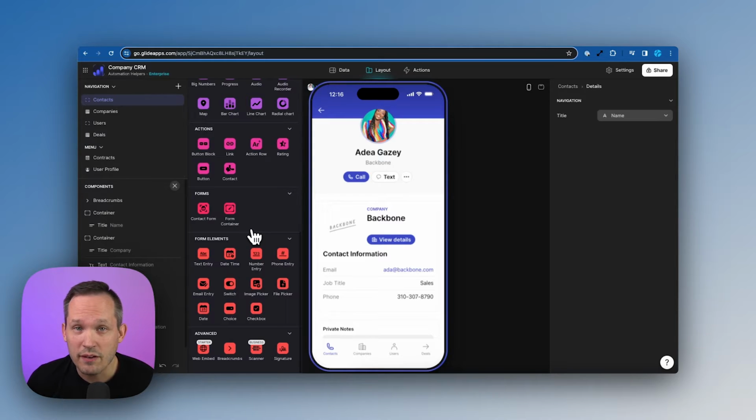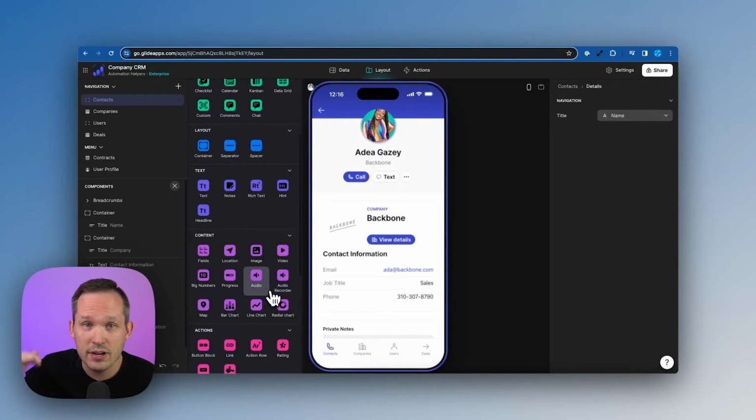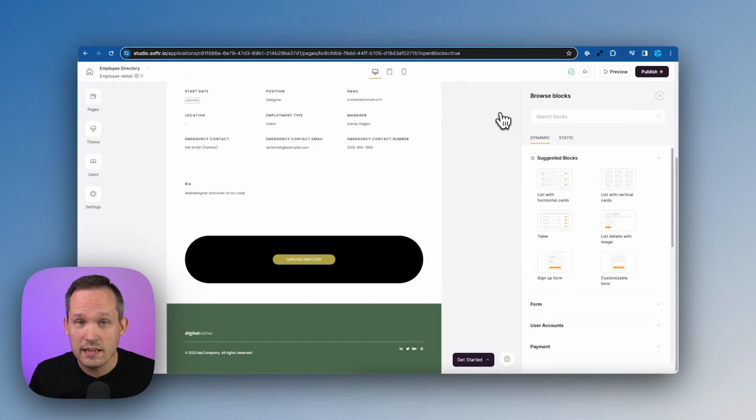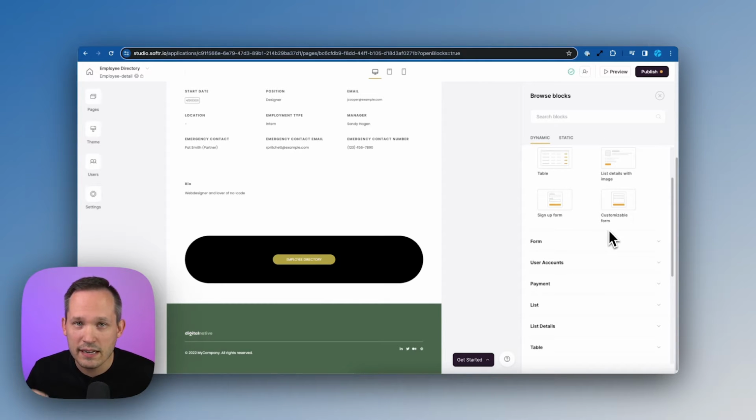In Glide, we really only have a couple of components like our web embed and scanners that are restricted to higher level plans. But this is what I think makes a huge difference in building experience if you're building inside of Softr or if you're building inside of Glide. Now I mentioned that inside of Softr, blocks are really at a higher level.